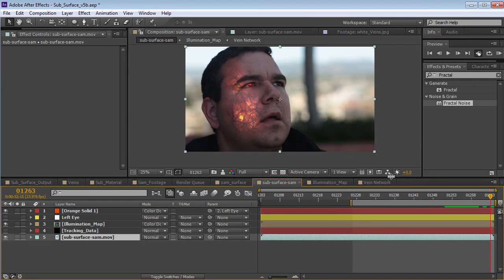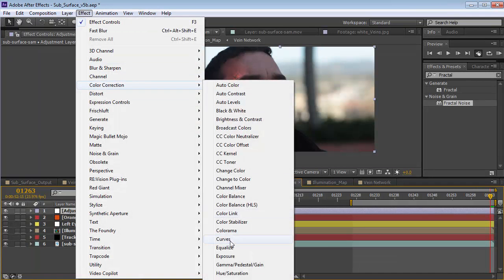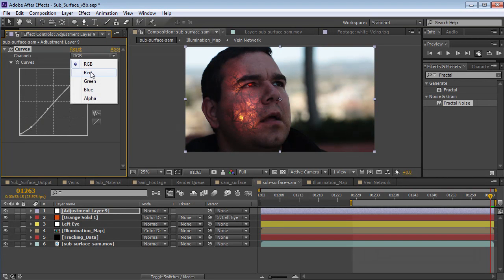The other thing we want to do is just sort of like overall color correction. So we'll do an adjustment layer, maybe a curves adjustment, and maybe just add a little bit of contrast here. Go to the red channel and just bring the red down a touch, and the blue channel, let me just add a little bit of that warmth.